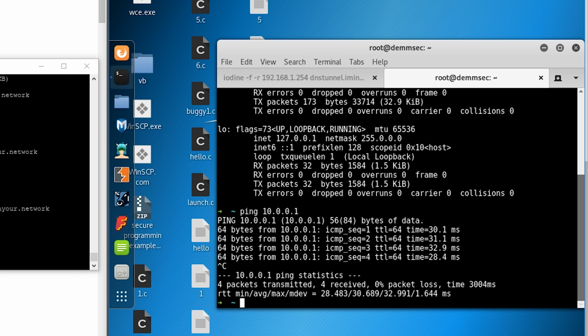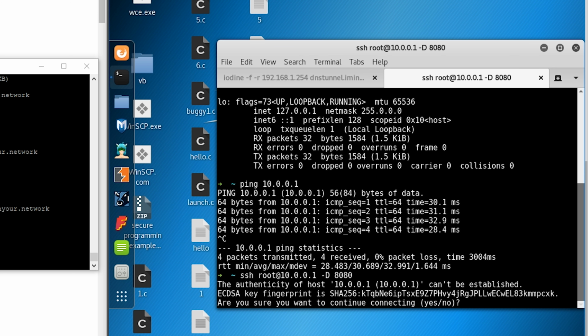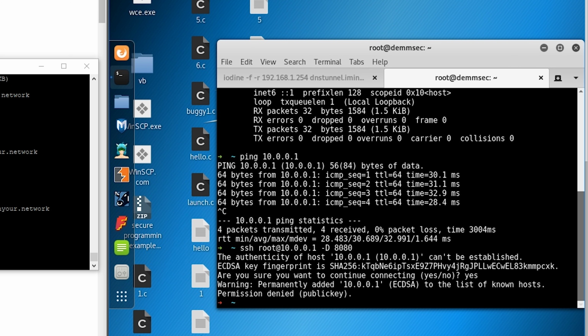So the next question is, how do we go ahead and use this for web browsing? The way in which I like to do it, once we've got this set up, is create an SSH tunnel. So I'm going to do ssh root@10.0.0.1, so it's going over the DNS tunnel, -D 8080, which is going to create a SOCKS proxy on port 8080 for us. We've only got pub key authentication, so just give me 2 seconds and I'll disable pub key only.